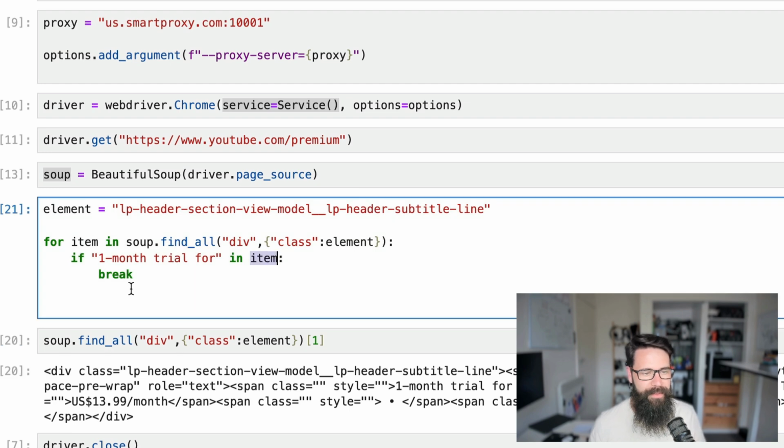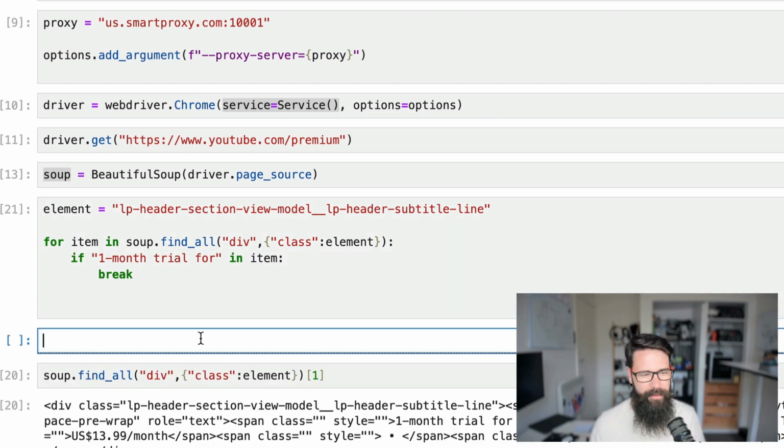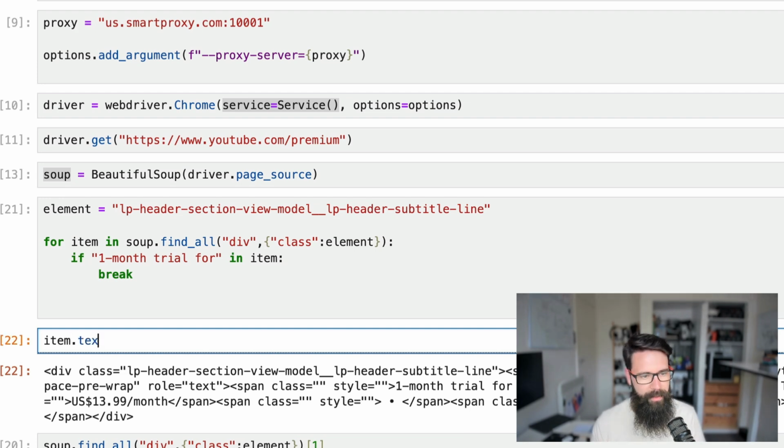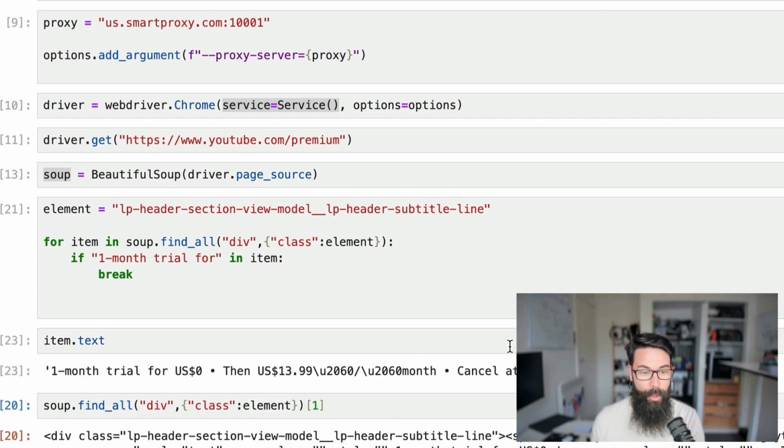And then what we're going to do is we're going to say, okay, give me a quick look at that item, make sure I've got the right one. That's actually looking really good. And I can say something like .text. And this is perfect. Now we have that dollar amount in there.